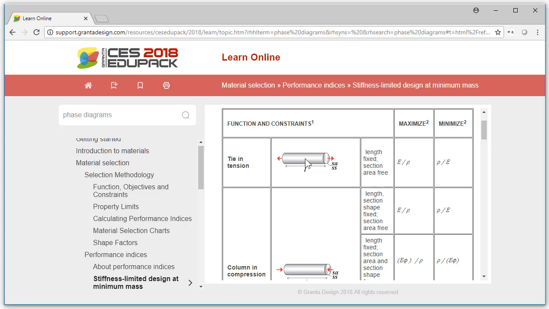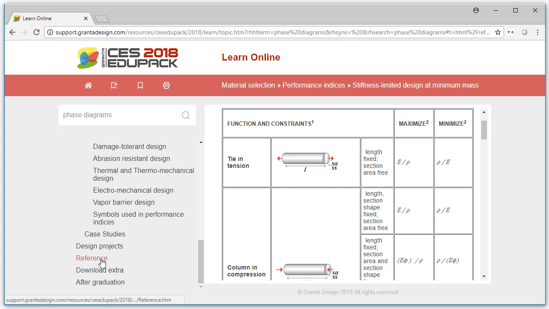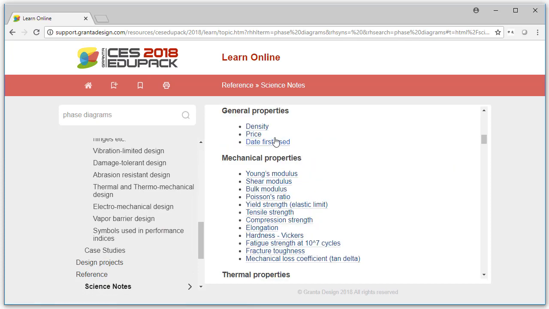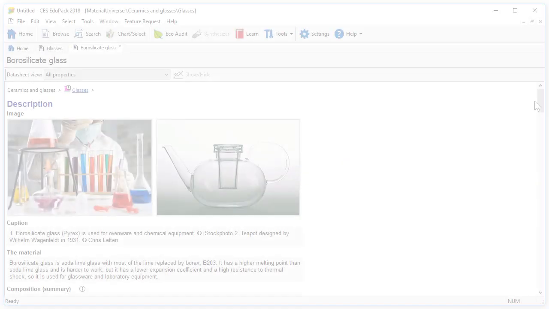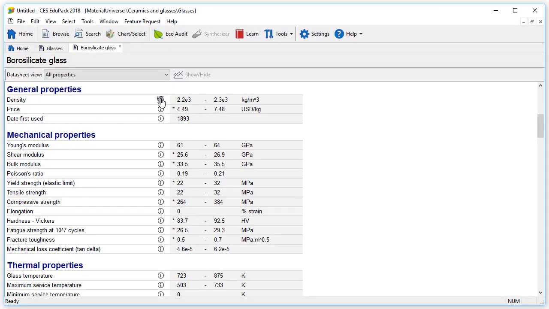Another useful feature included in Learn Online is reference. Here we can access the science notes, which explain the fundamental science behind material properties. They can also be accessed from the software itself by clicking on the small eye icon next to a property.